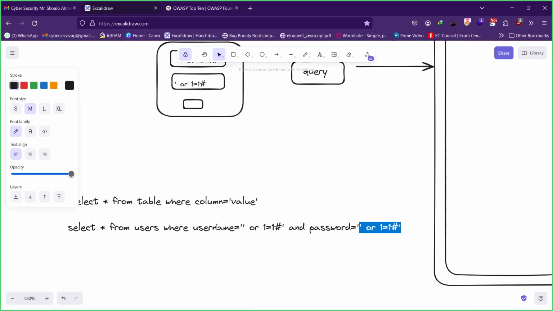So now the new query reads as select all the values from the table called users, where a username is a blank value or there's a true value in the database. And if there is a true value, give me login access to the first true value in the database. So this is how you can bypass authentication, guys.